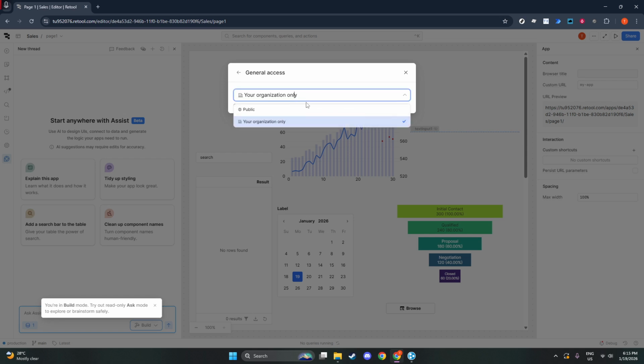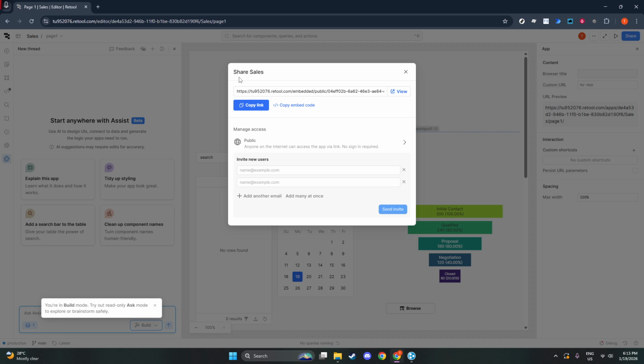Use is the most limited option. It lets someone run the app without making changes. This is ideal for end users who need to interact with the app's UI and workflows.